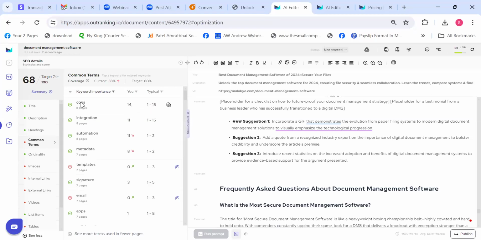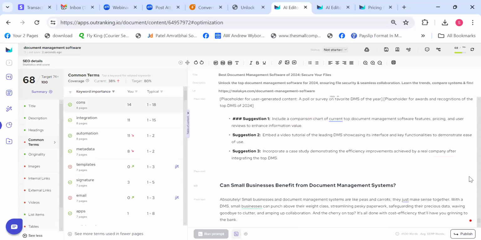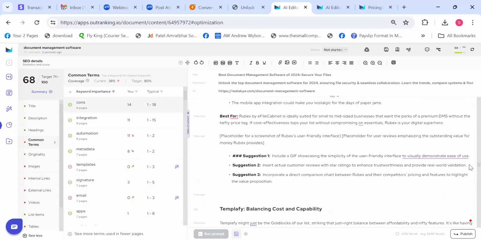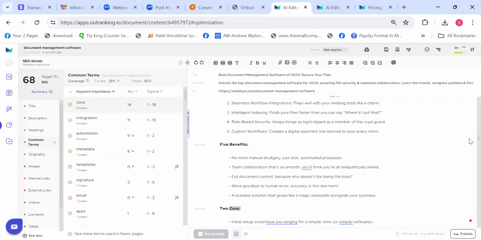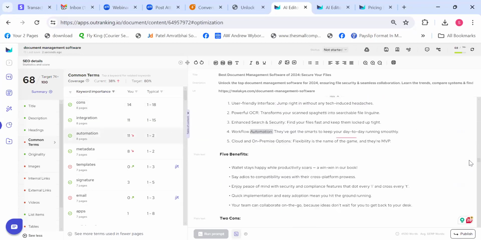If you want to see where you're using "cons," you can click here, and that will highlight where you're using it. So this is something you can do to see where you're using it. Let's say, for example, automation. The requirement is only 1 to 2 times, while you have added it 11 times. Click on automation, and it will tell you exactly where you're using it. If you want to remove it from somewhere, if it is highlighted, you will be able to see it easily and remove it, and this will save you a lot of time.